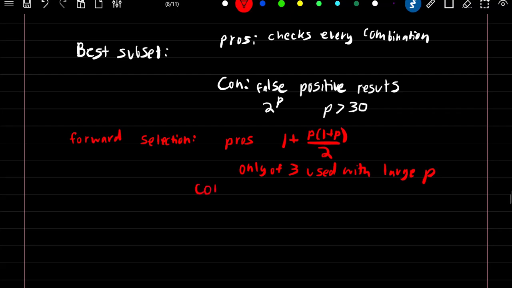And the cons are it won't check every possible combination, so there's a chance it might not end up choosing the best model.